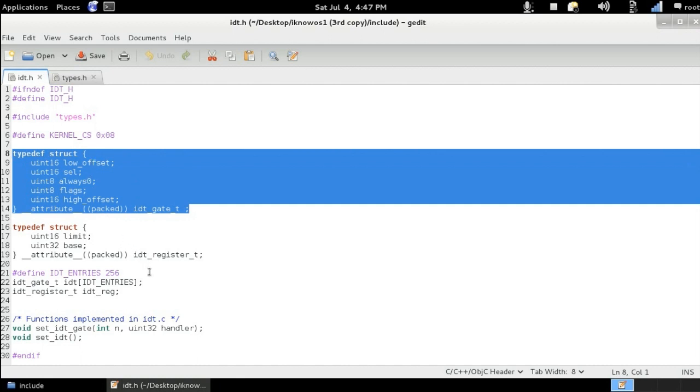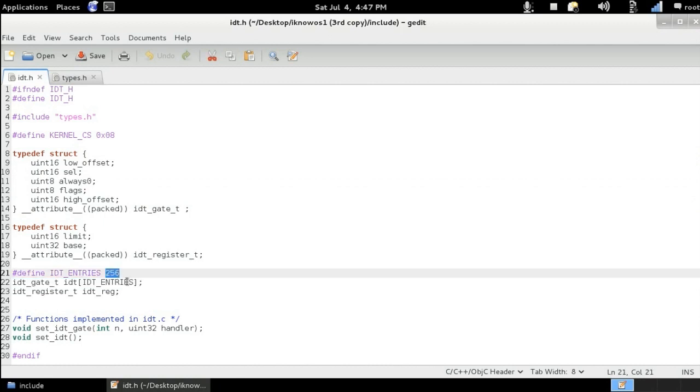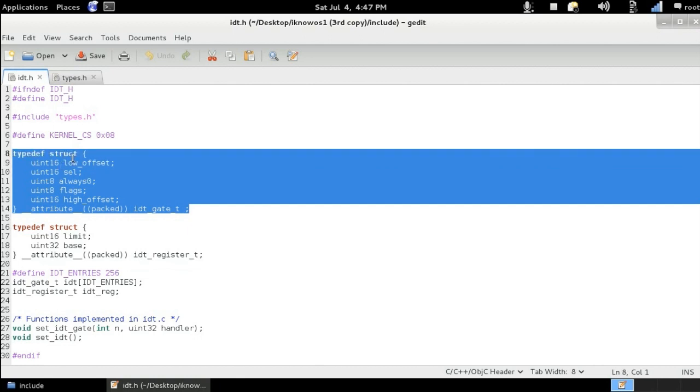After creating this struct, we are creating an array of 256 elements from it. So this struct is going to exist 256 times, and then we are going to define each element of it. Each element takes a low offset, a selector, an always 0, flags, high offset, and so on.